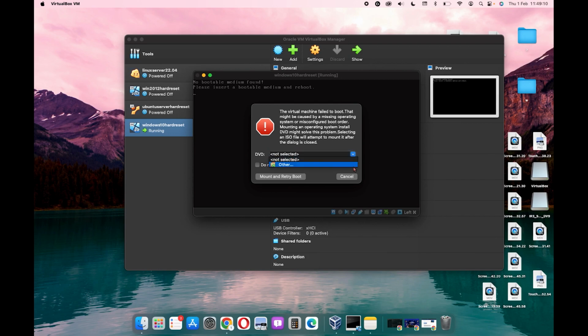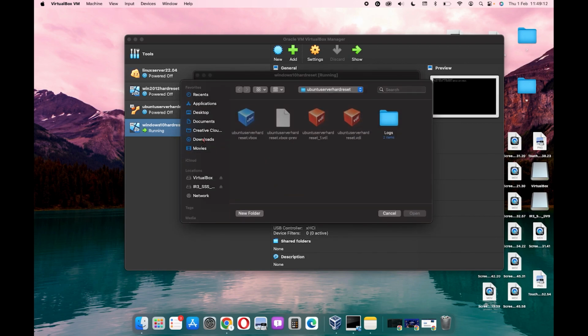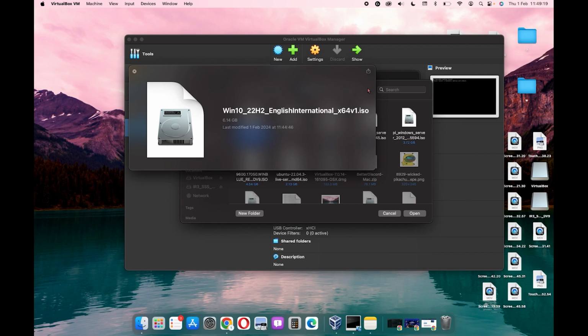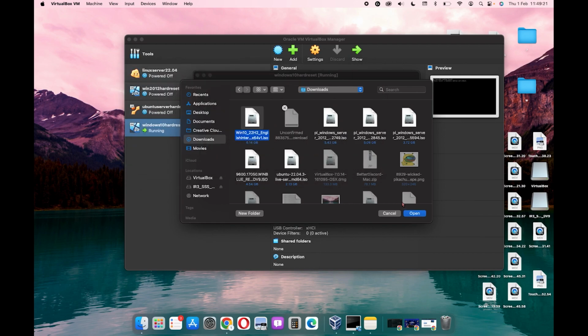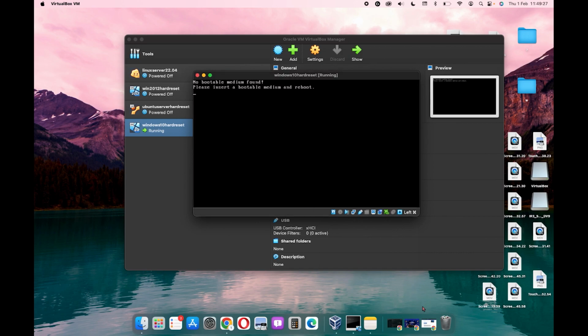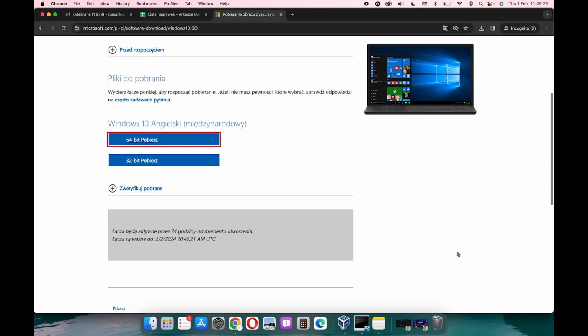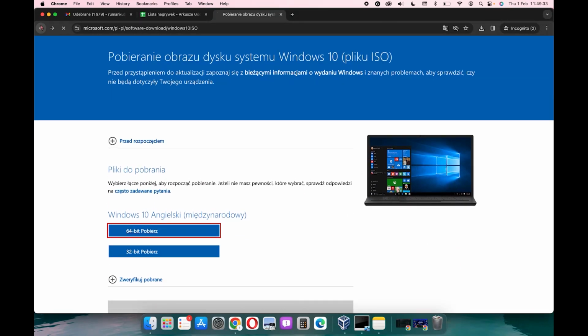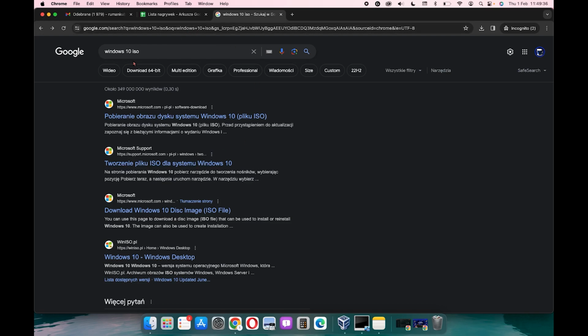So as you can see, we have to click on our ISO. I have my ISO here. Open. And now we click Mount and Retry Boot. You can download the ISO from the original Windows website. Just type Windows 10 ISO.